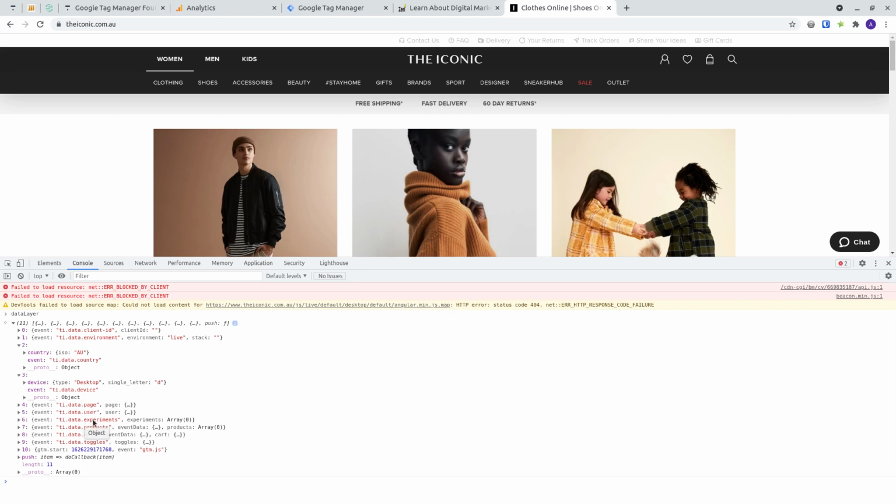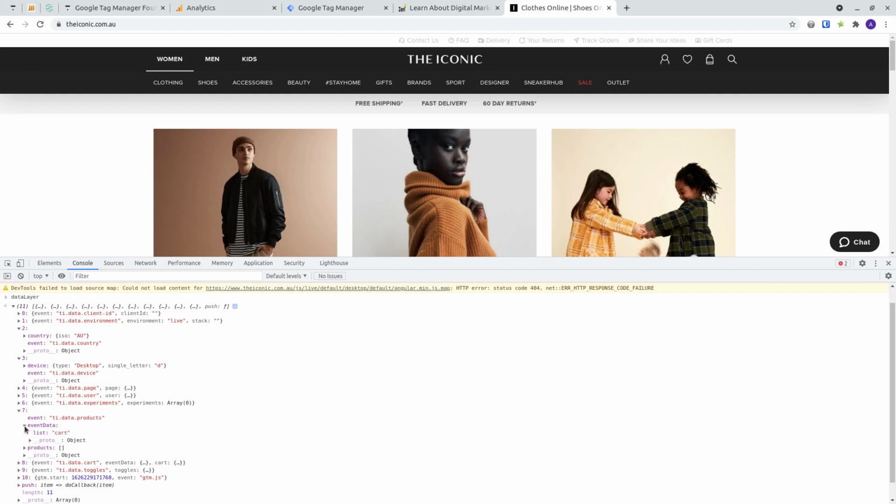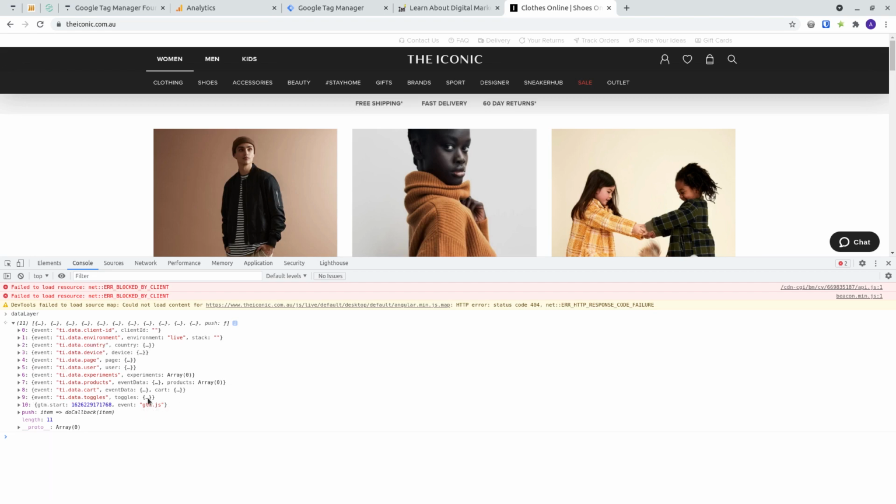Is the user being run in any experiments? What sort of products is the user viewing? Are they adding anything to the cart? So you can see event data there, there's a cart there, and so on and so forth. As you can see, you get a list of all the information that The Iconic is collecting straight away as soon as I land on this page.